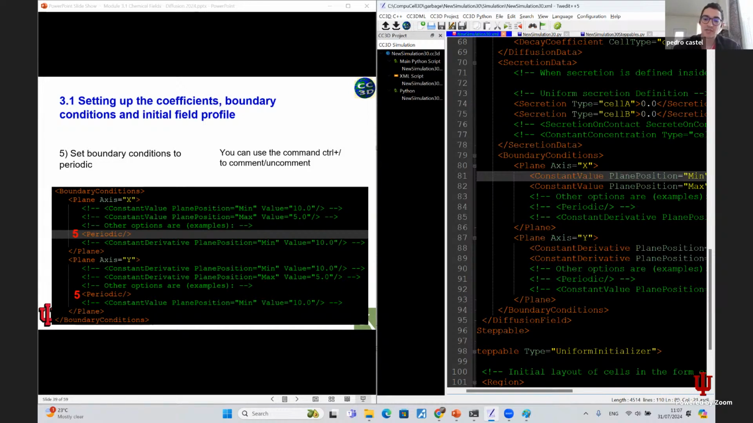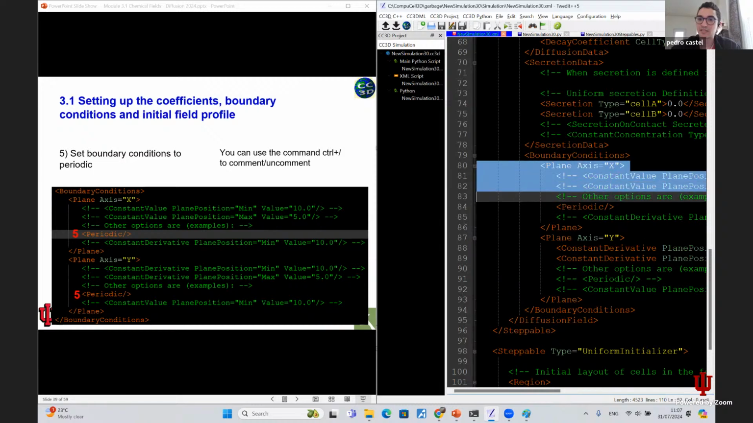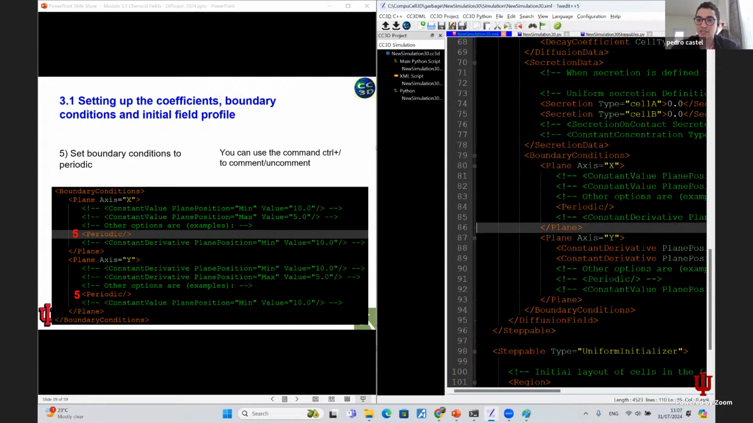I have these lines, and what I do is press Control slash. You can also click in the line and go to Edit, and then block comment, but I'm using Control slash to comment these lines and uncomment the periodic line. So comment everything inside the plane block that is not periodic and uncomment the periodic line. That's exactly what I'm doing.